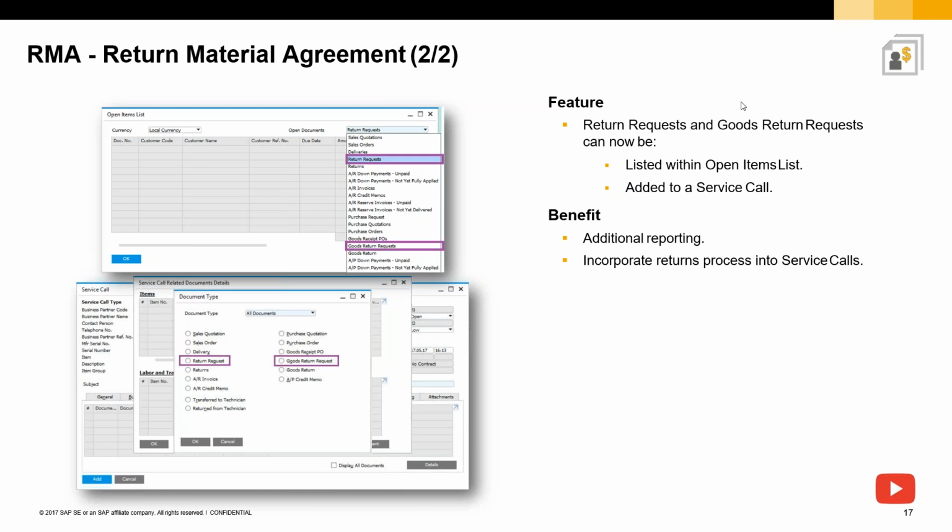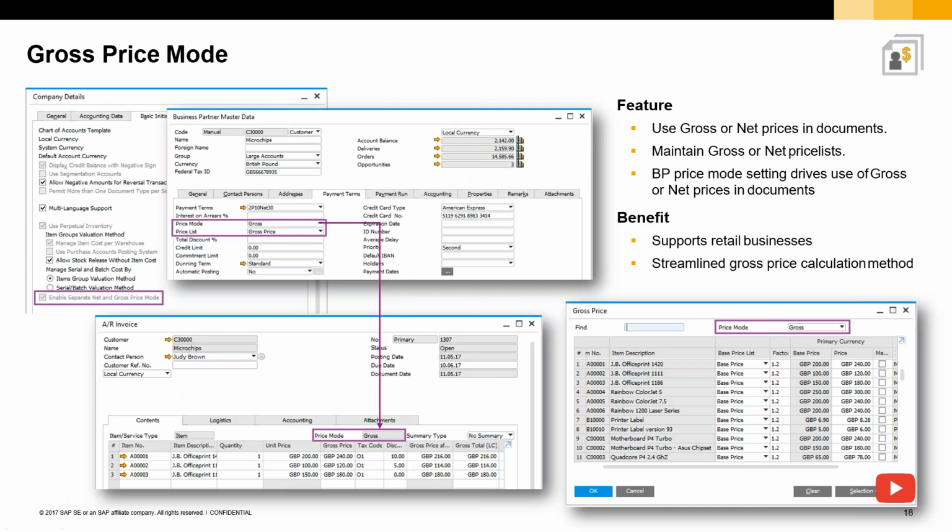So another option that was added as well, the sales and purchase document, which is the gross price. So now it has been redesigned for the gross price. So you can specify if this business partner price mode is gross price or net price. Okay. So if you want to include the taxes in the price, you can include it, and you can specify in the price mode if it's included or not. And this gross price mode, you can see it on the AR document and in the price list.